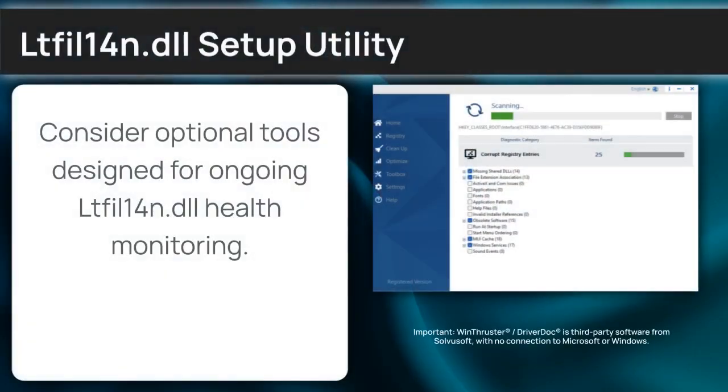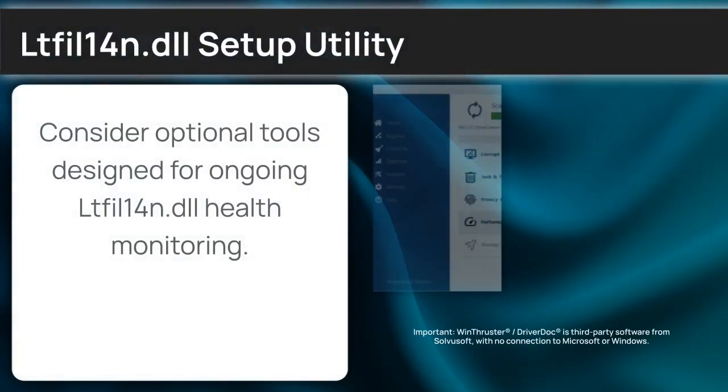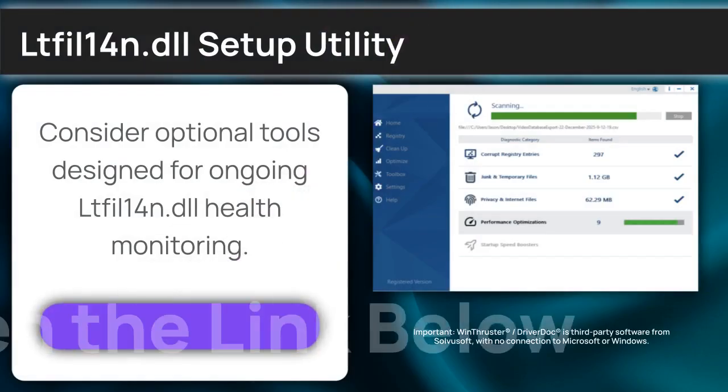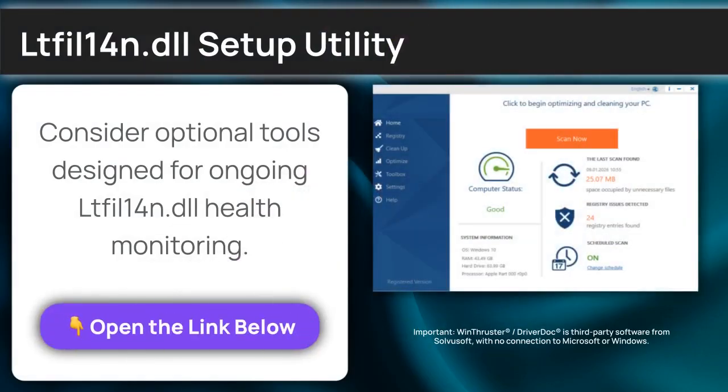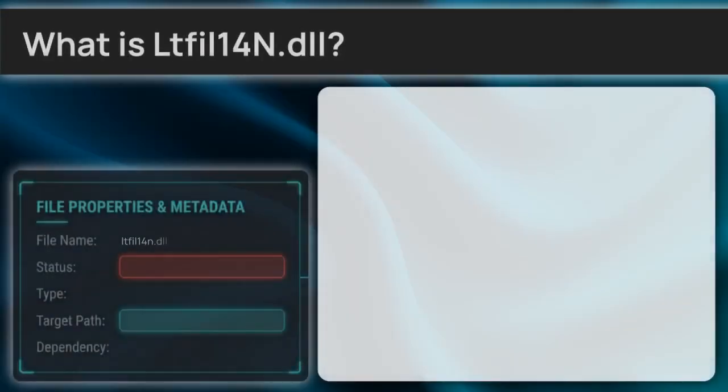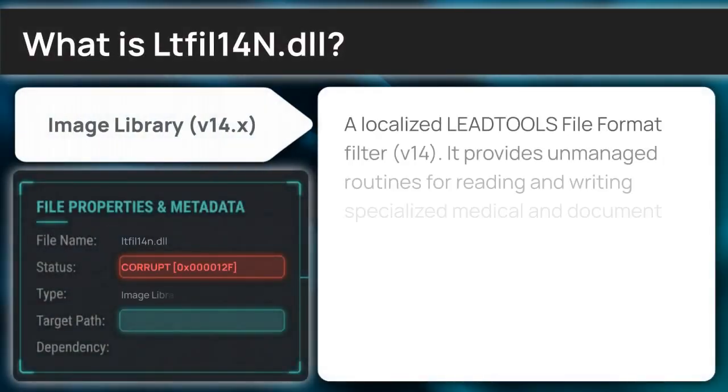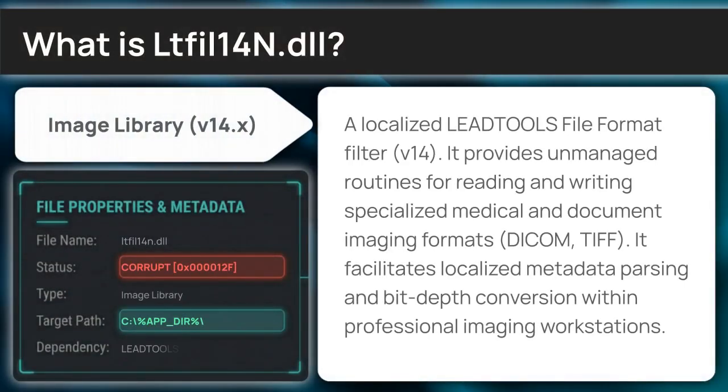As we prepare to resolve ltfil14n library, consider using the diagnostic path below to ensure a stable environment for your libraries. This is the ltfil14n library, a localized LEADTOOLS file format filter, v14. It provides unmanaged routines for reading and writing specialized medical and document imaging formats, DICOM, TIFF. It facilitates localized metadata parsing and bit depth conversion within professional imaging workstations.